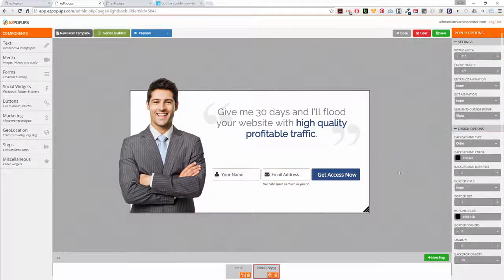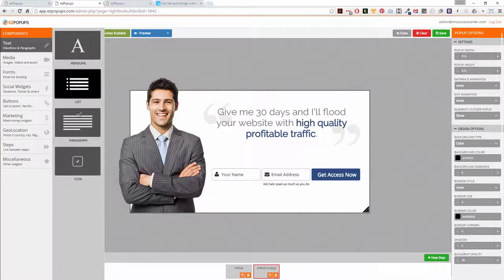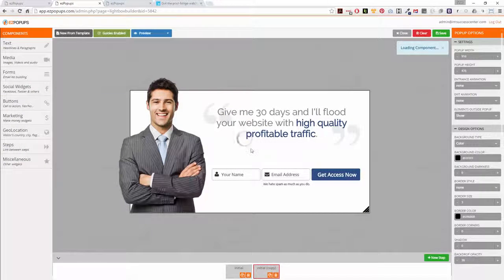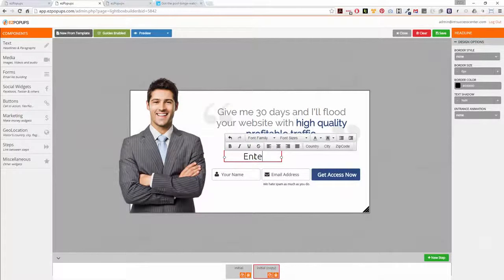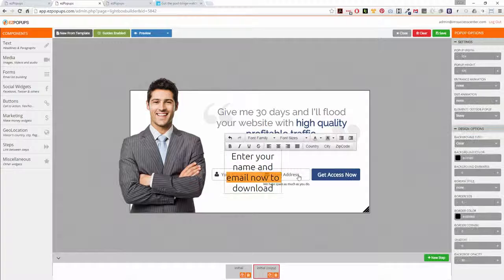So very, very simple. And I can just grab a headline or a paragraph. So I'll just grab that and see, drag and drop the elements right on. Boom. Edit them as you see fit. Enter your name and email now. I can turn off name fields. I can have it just email only to download, and just grab it.